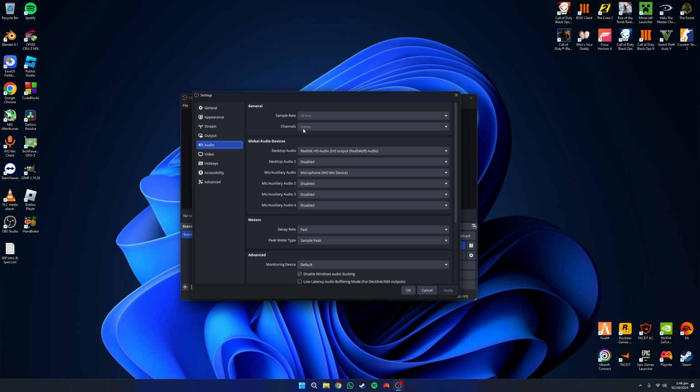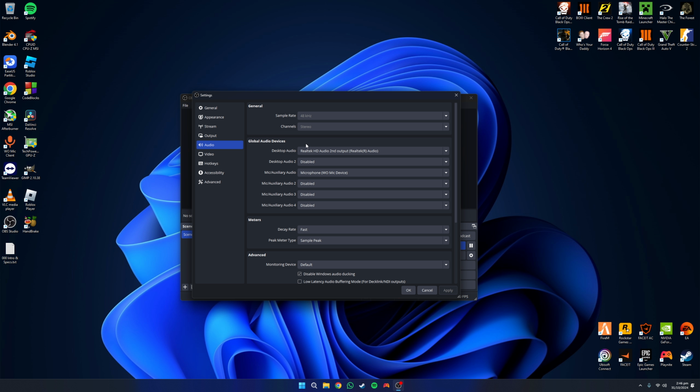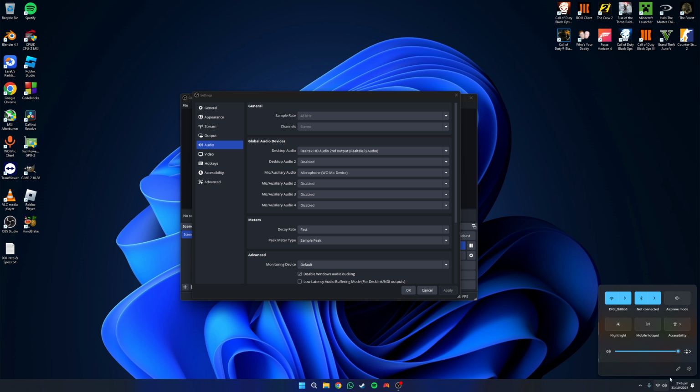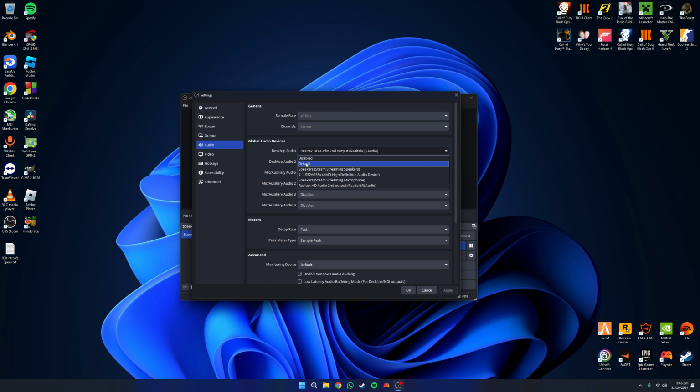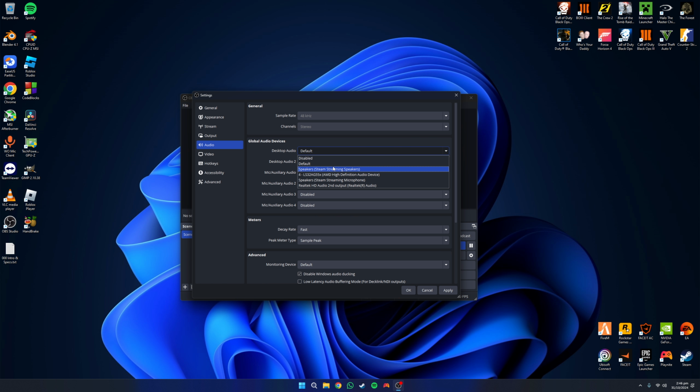Desktop audio, you can select this to your audio device right here. Usually here I have my headphones, and this is my speakers for the monitor, so you can just choose one of these. I choose my headphones because I have the source of the audio coming through the headphones, but again you can just choose the default one, and if you choose the default it will just choose whatever is selected on here, which is my headphones right now.